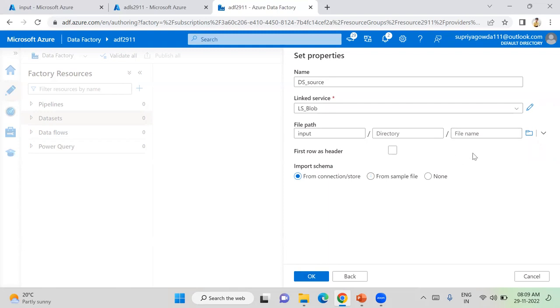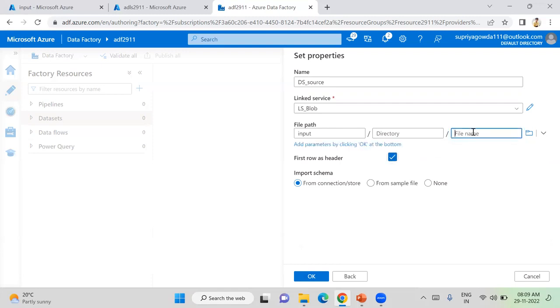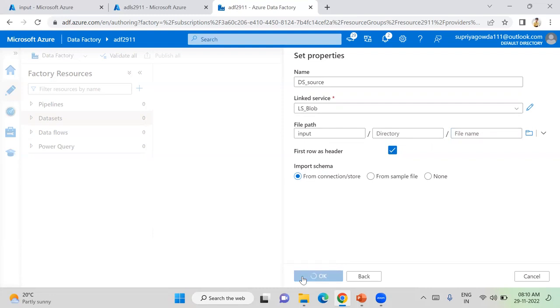We will see as the next step how we can bring the multiple files. Right now we will create a data set in such a way. You have access to select only one file here. There is no access to bring multiple files here, but there is a way to copy multiple files. You will see that. I'm also giving first row as header, click on OK.